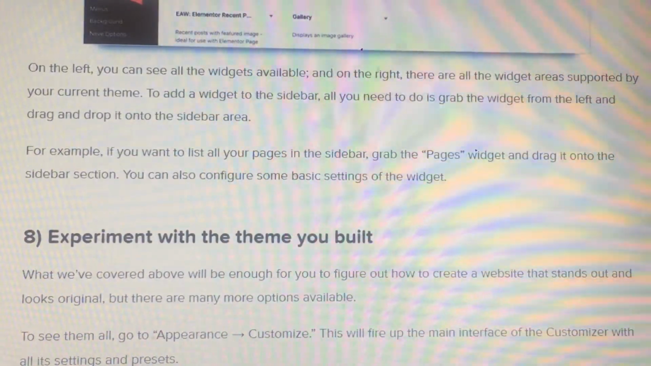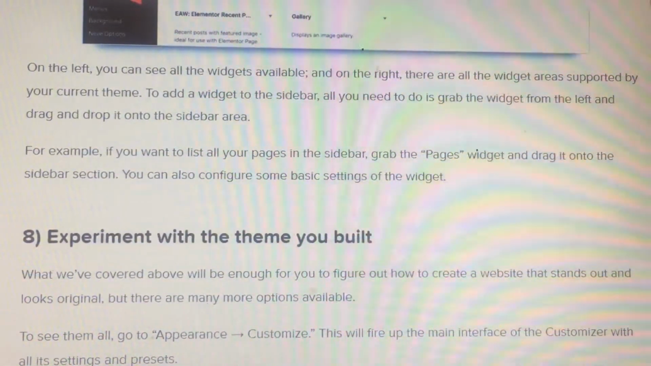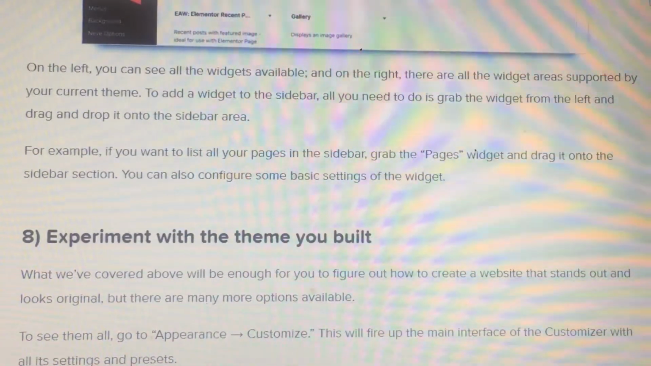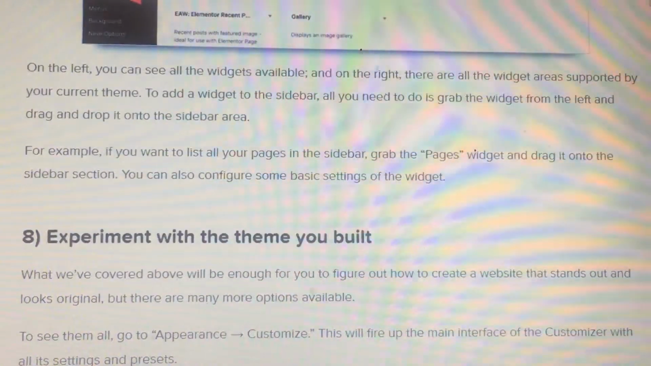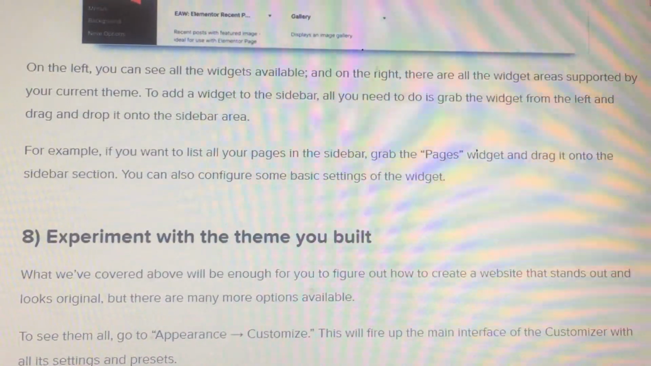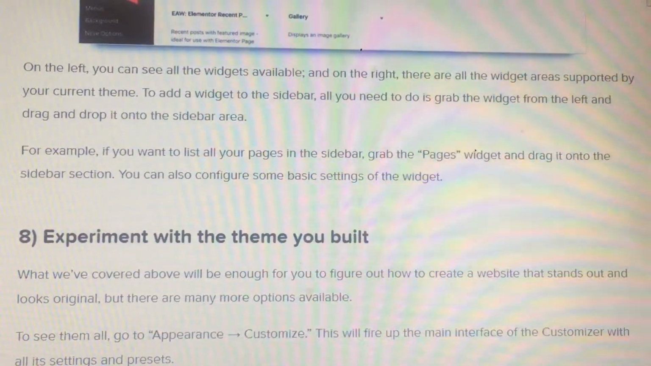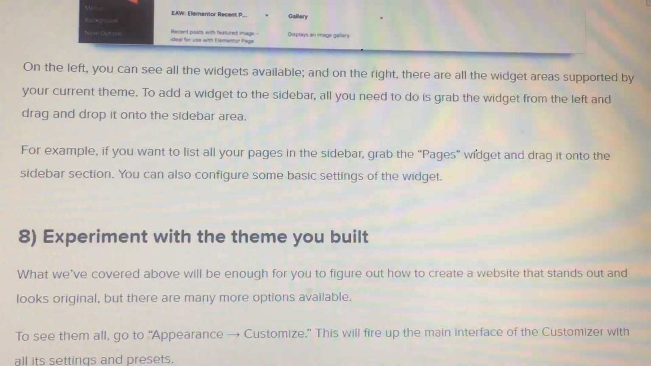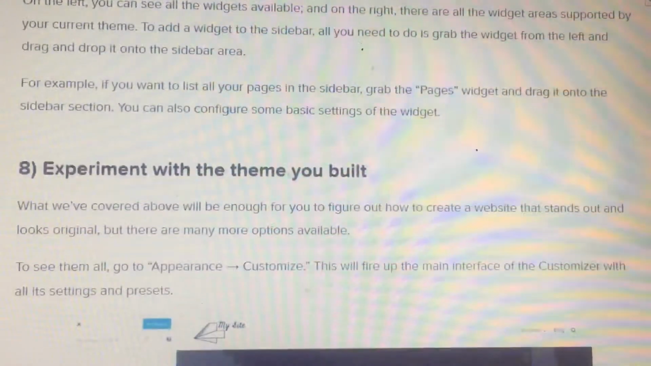To add the widgets to the sidebar, all you need to do is grab the widget from the left and drag and drop it into the sidebar area. For example, if you want to list all your pages in the sidebar, grab the pages widget and drag it onto the sidebar section. You can also configure some basic settings of the widget. Now, you can experiment with the theme you built.